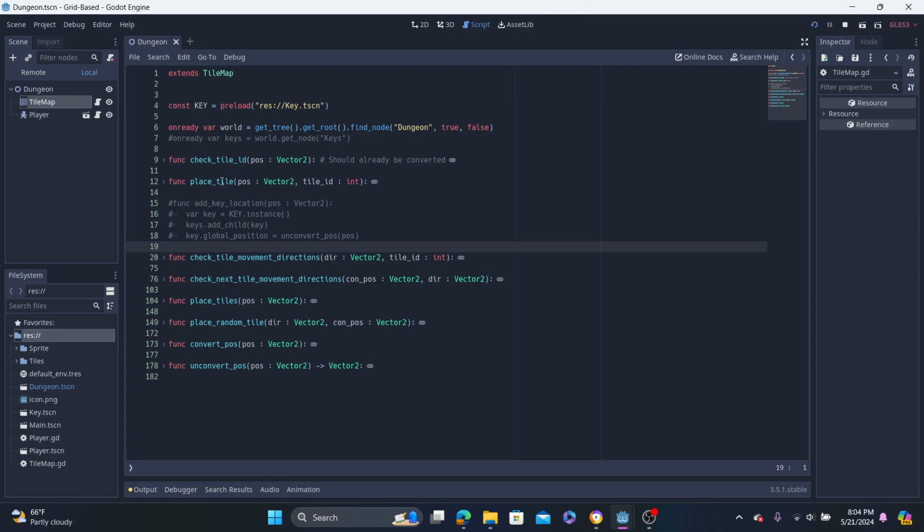So the check tile ID and place tiles, those have remained the same. I got rid of the keys because we have no keys or locks or doors in this scenario here, but we will in the future just to make things a little more game-like and a little more interesting.